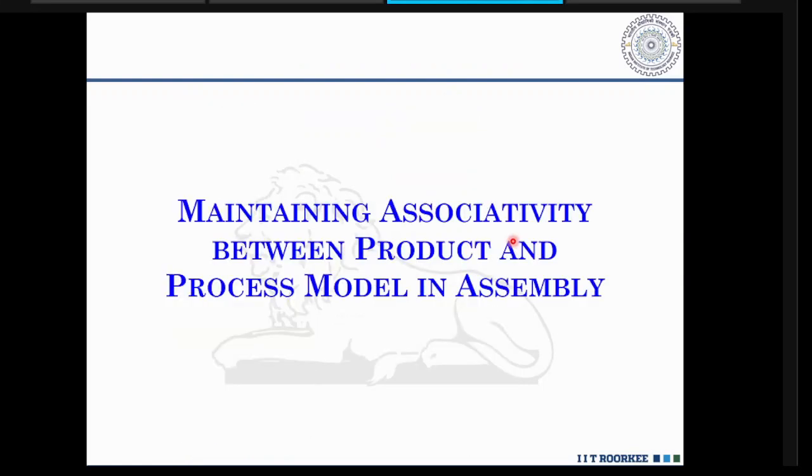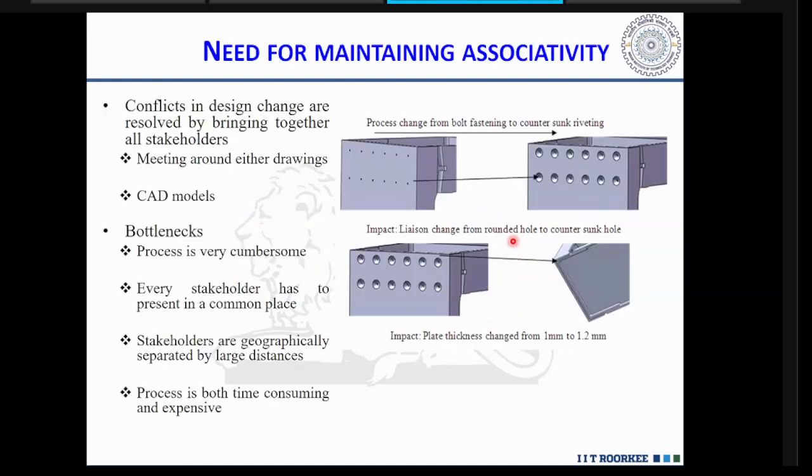So the second type of integration I'll talk about is maintaining associativity between product model and process model in assembly, right? So basically, this is an interesting problem.